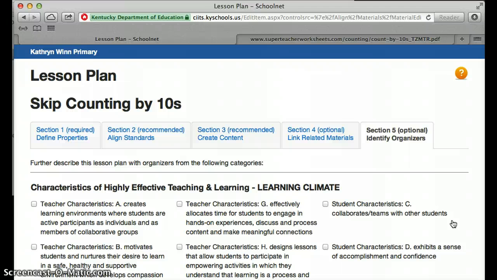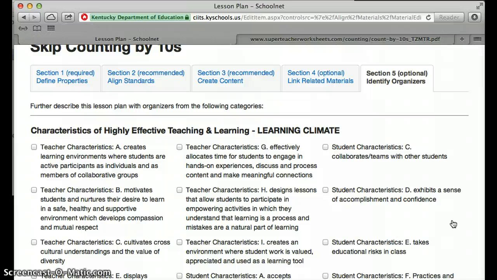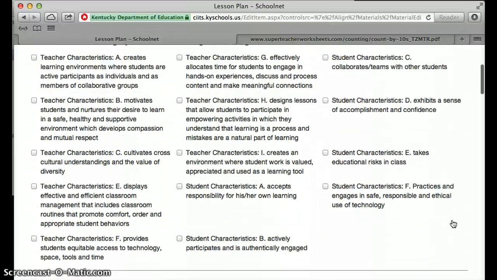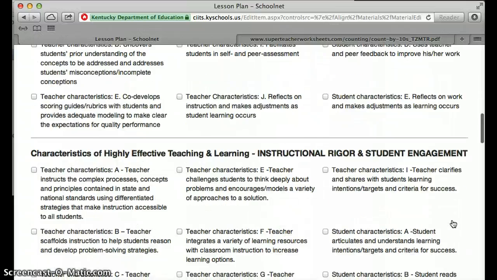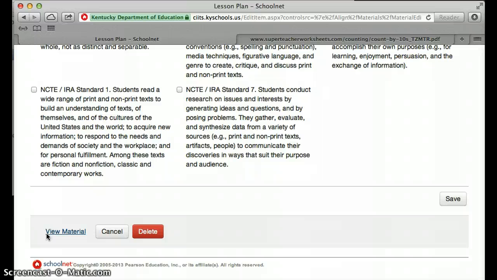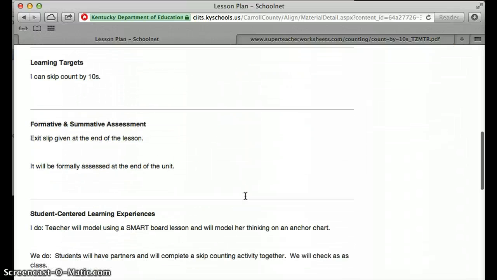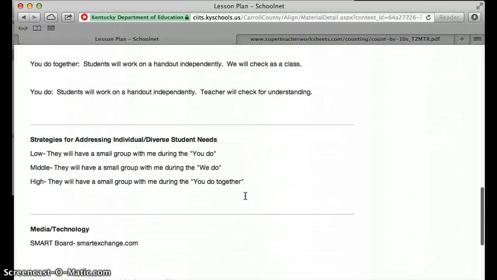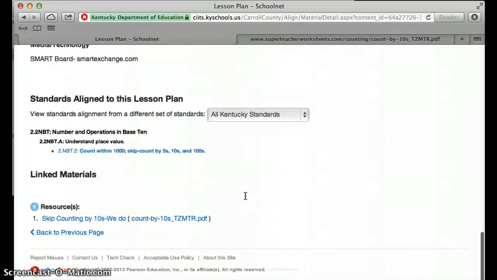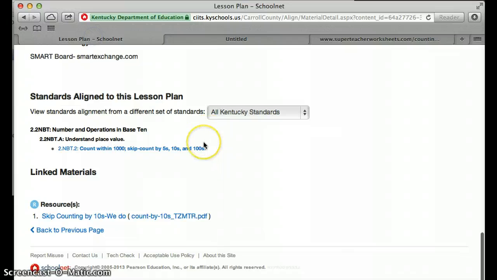Okay, here's the organizers for if you're getting evaluated and if you want Mrs. Wise or Mrs. Morris to see what you're working on and what you're supposed to be growing in, you can choose these options here. I'm not going to choose these options. This tab is optional. So I'm going to go ahead and click View Material to look at my lesson plan. And this is it. Now later I might go back and insert some more materials that I want to use. And I want to look at my resource to make sure it really downloaded, and it did. And this is it.